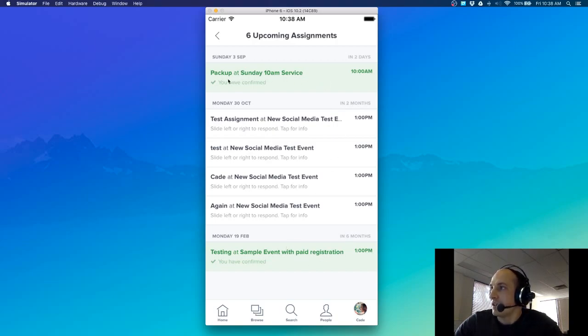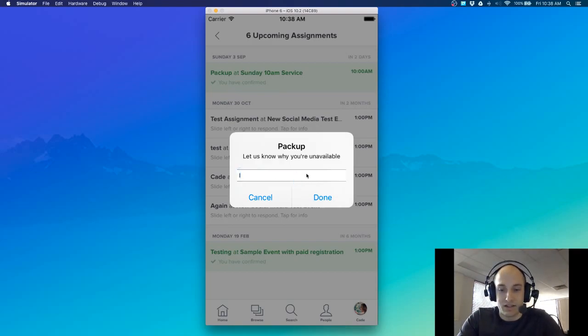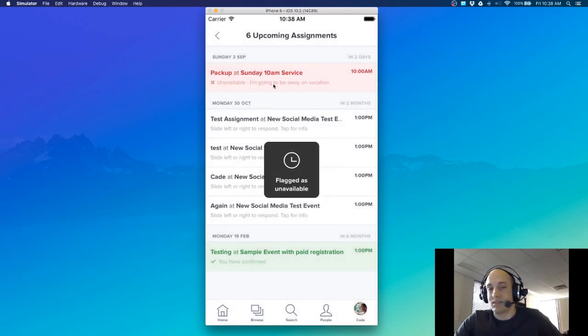And if I decide that I can't do it anymore, I can swipe left to right, and then I can say I'm going to be away on vacation, and then click done. And now that's marked me as unavailable.